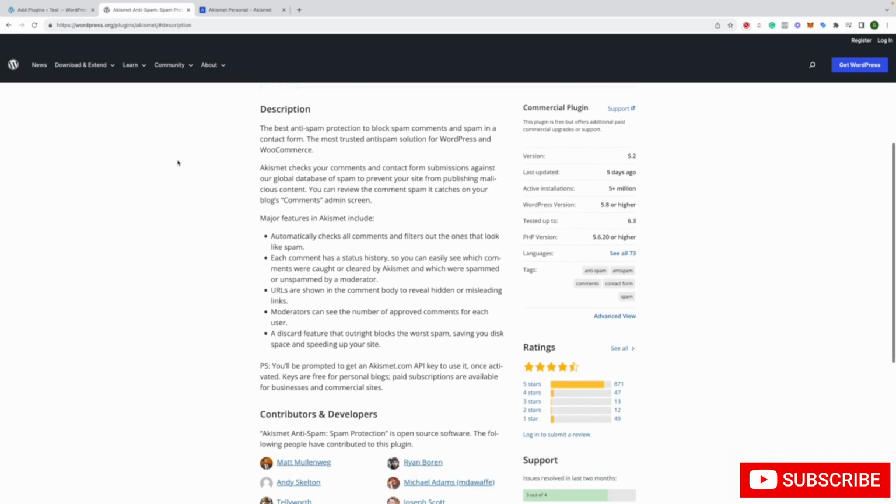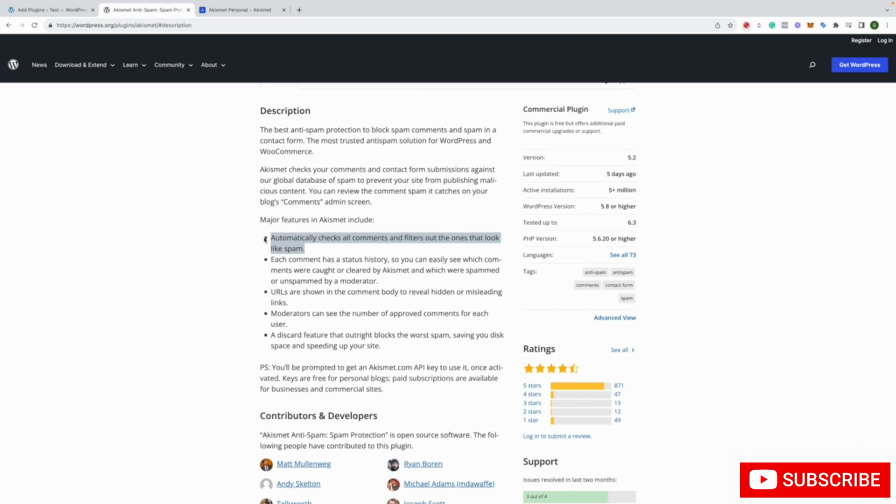The reason I'm showing you is because I wanted to show you what it does. It automatically checks all comments and filters out the ones that look like spam. On your comment list you're going to have people that put links to their site, because there's something called backlinks. It's a bit technical here, so bear with me. How does Google rank websites? One of the biggest factors is called site authority or domain authority. It sees how many sites are linking back to you.